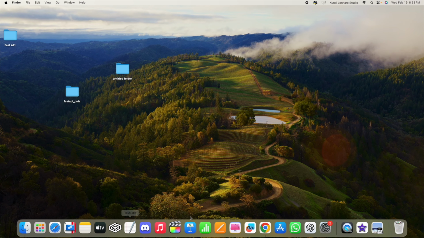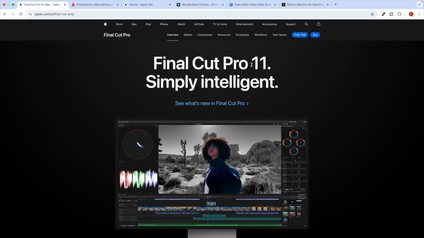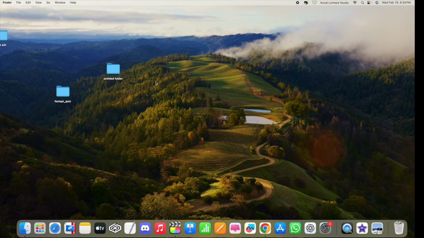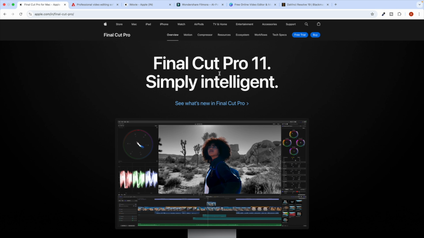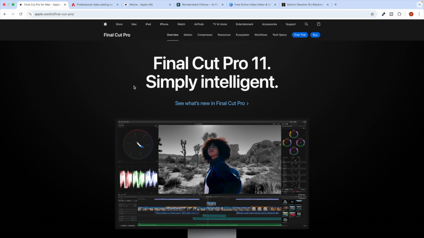I have Final Cut Pro, which I can show you right now. I have purchased Final Cut Pro and I use it. But for some people who don't have money and want to come into this online world, purchasing Final Cut Pro will be a bad idea. And the second thing is that you need a Mac. Even if you have a Mac, you need to purchase it, right? So this is the problem with Final Cut Pro, but it's amazing software. Believe me, it's just amazing.